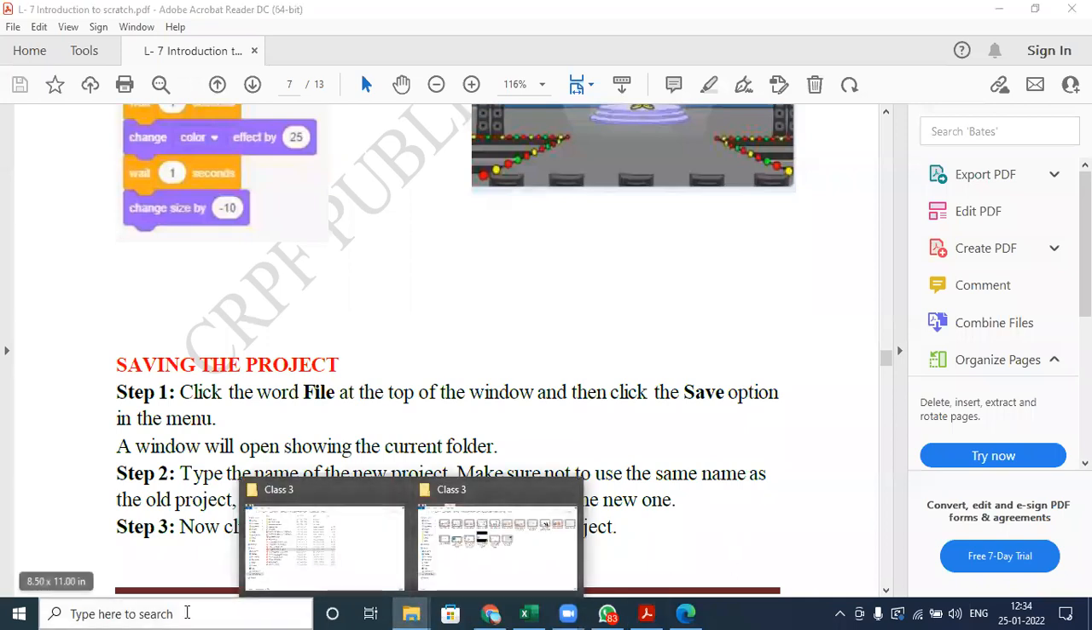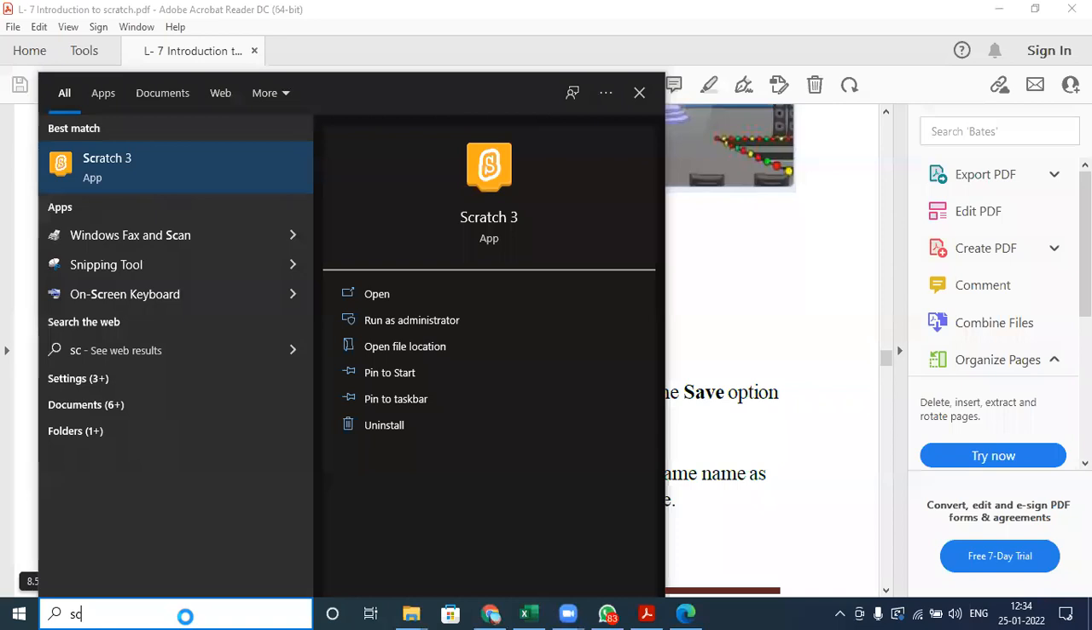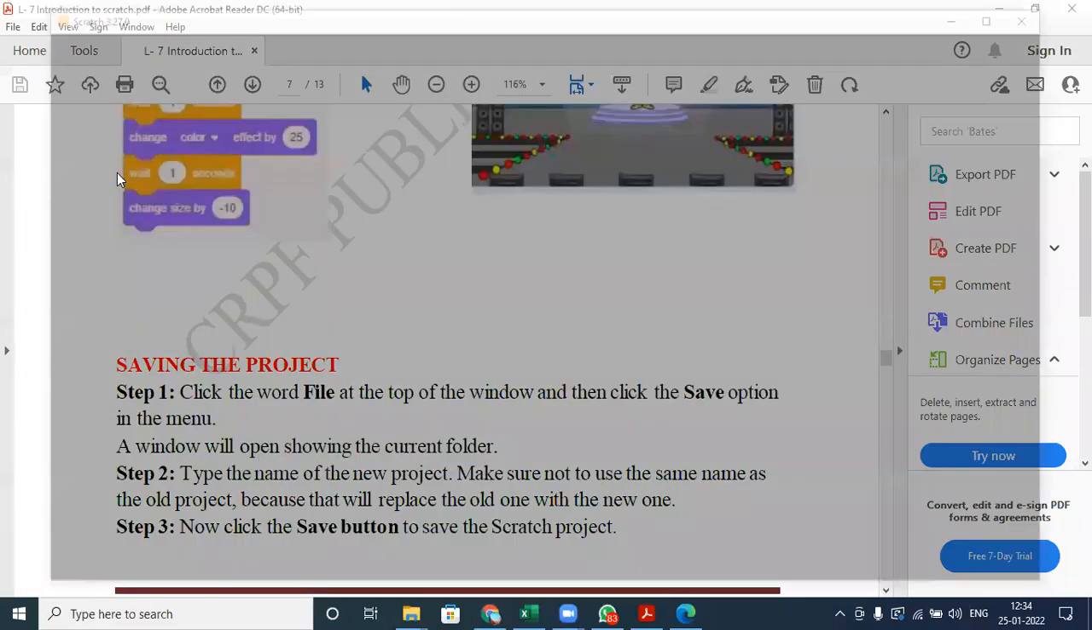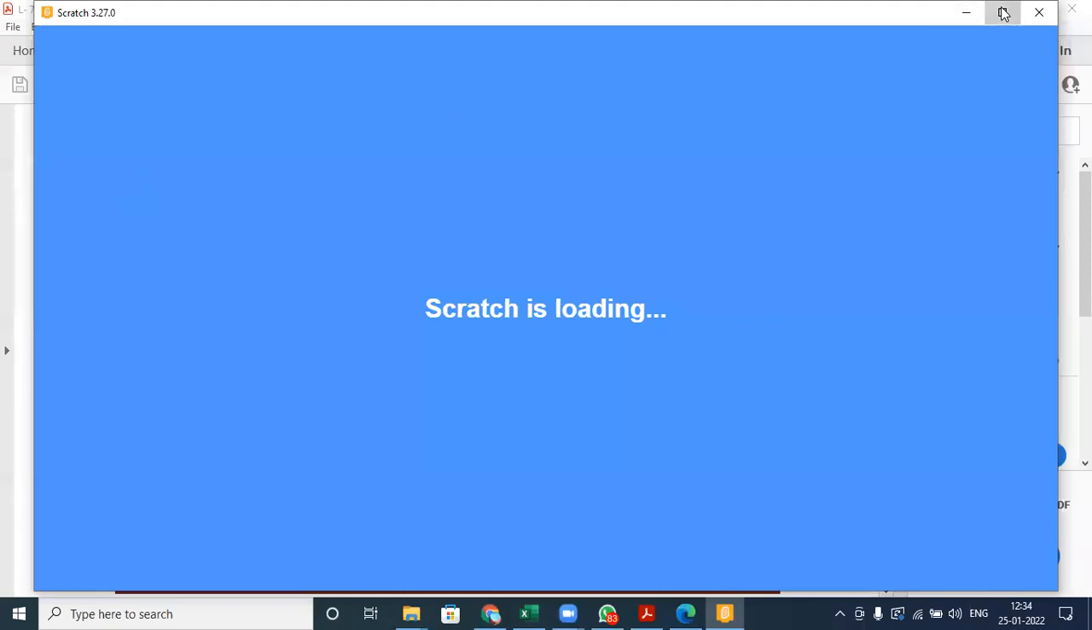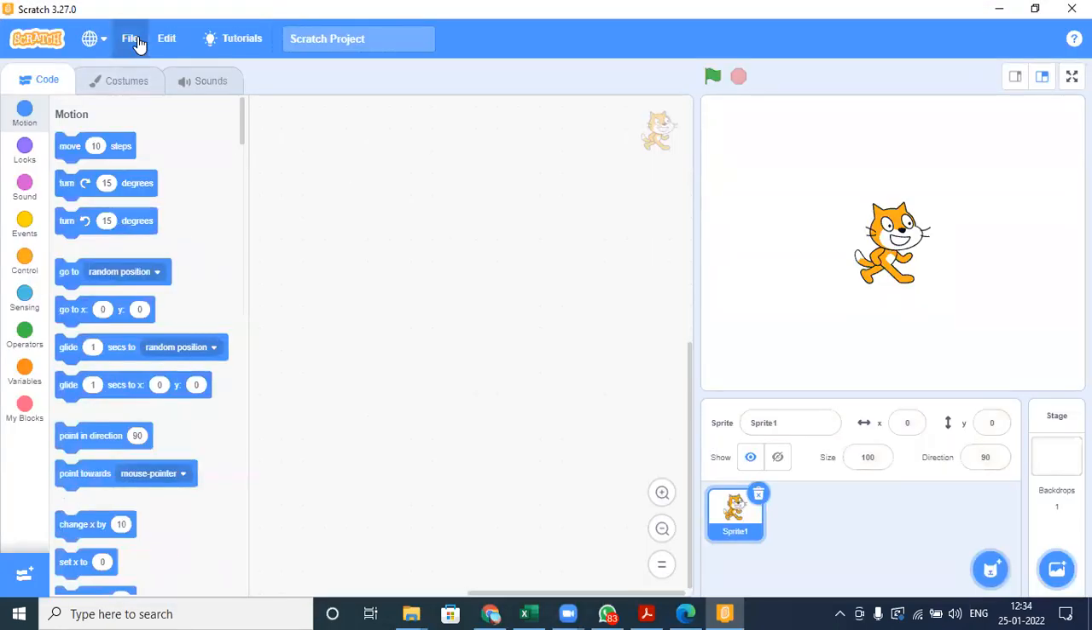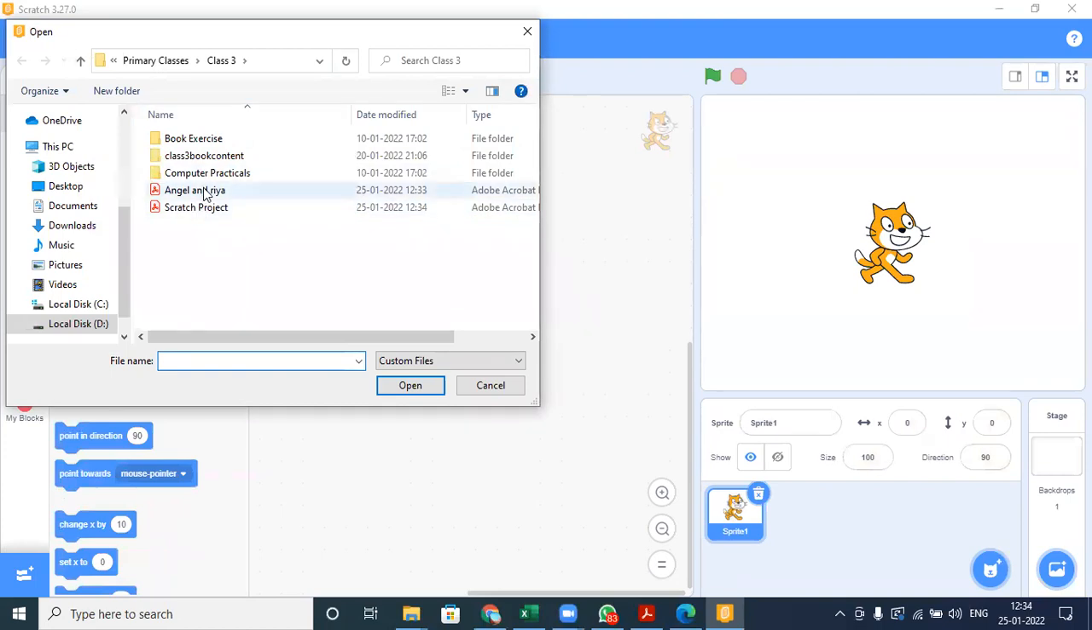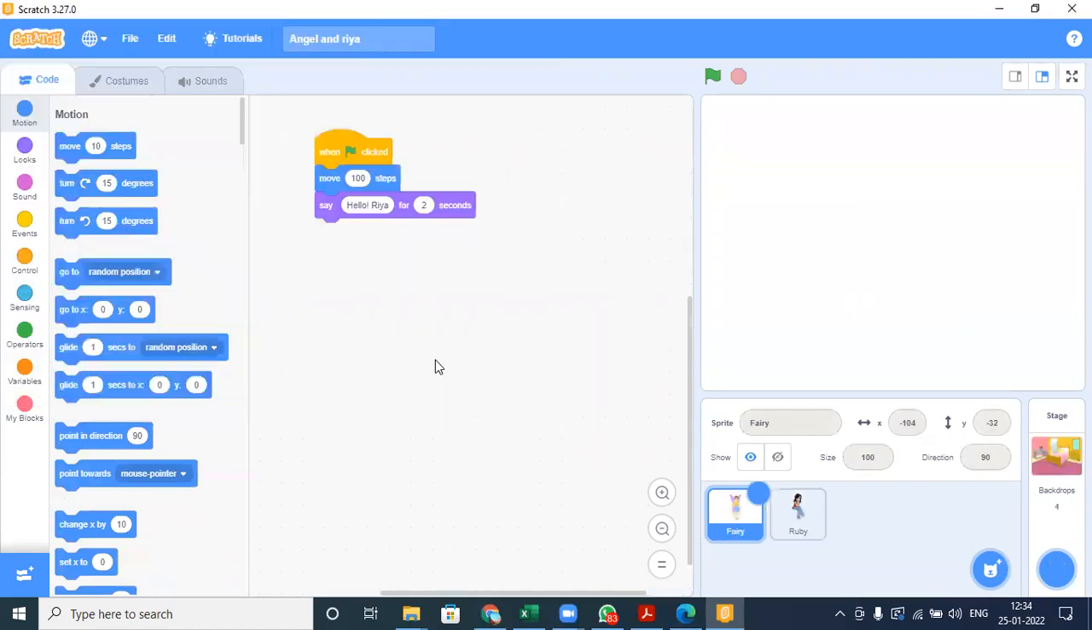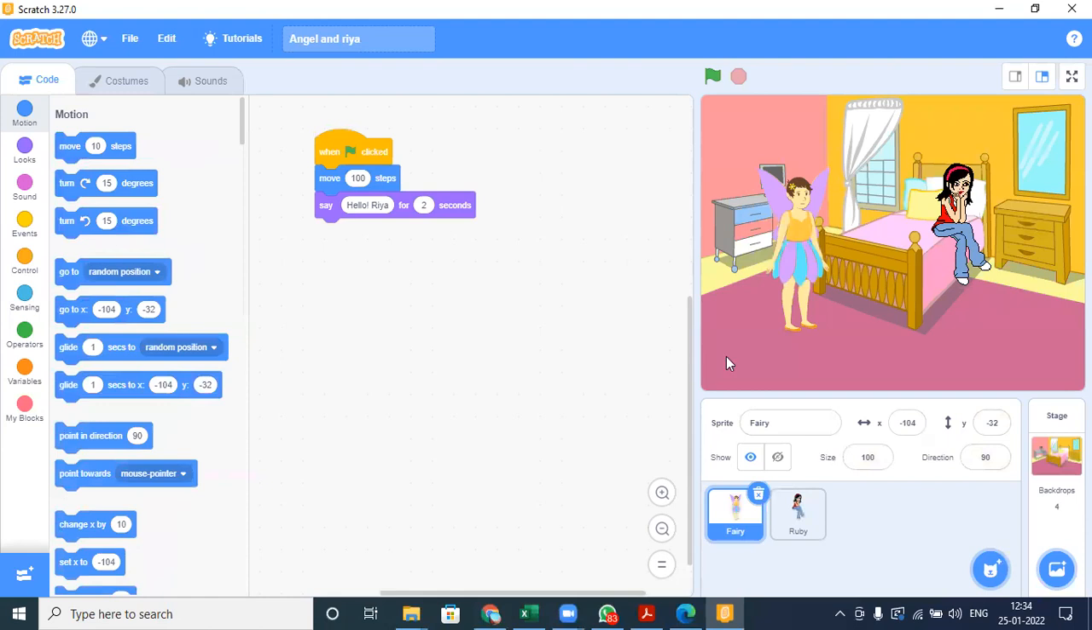How to open it again? First open Scratch. First open the Scratch software. Now go to file, click on load from your computer. Now choose the project which you have created and click on open. The project will open like this again. I hope it is clear to everyone how to do that.